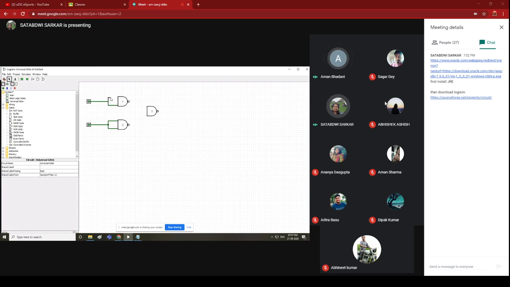You need to stop when you want to divide the wires. You need to stop there, and then you have to again start from that point. Then it will automatically change its direction, in whichever direction you need to bring your wire.